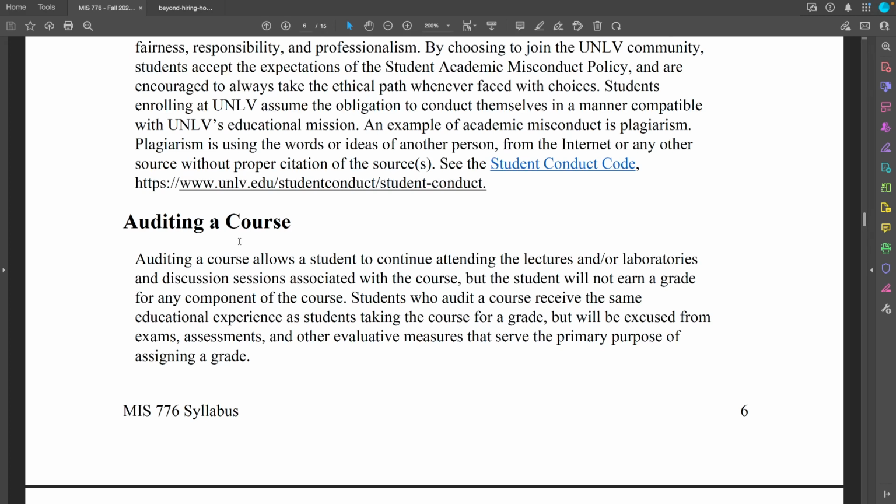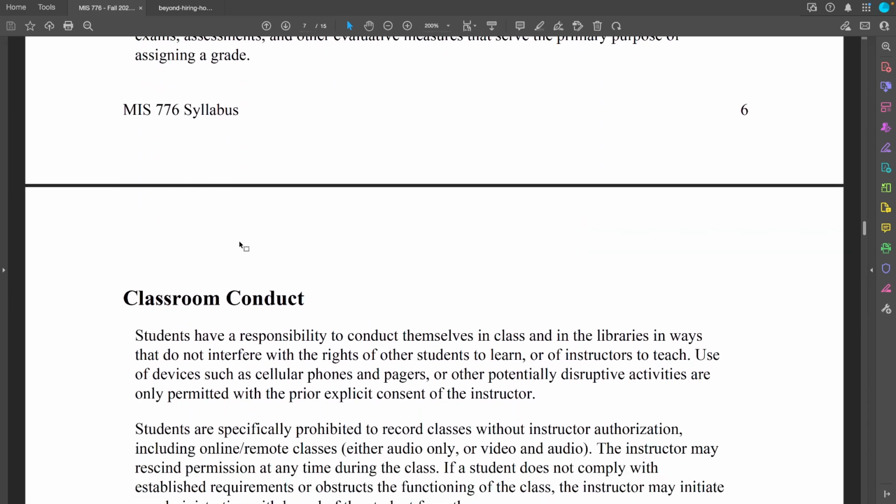I almost thought about auditing a course this semester because I really don't have time to study and do all the work for, basically, a math class. I don't have time to do all this stuff. It's not a subject I'm really interested in. I just don't have time.